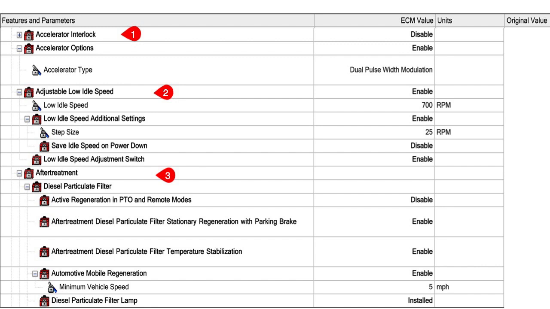Low idle speed adjustment switch, enable. That just tells the ECM to look for a switch input. The next one is aftertreatment.